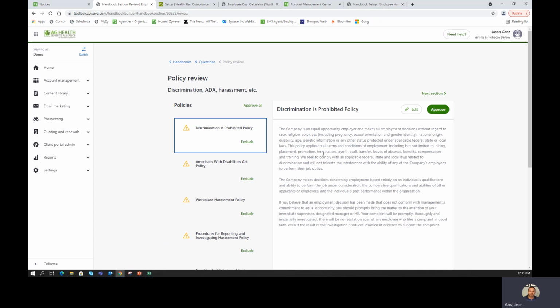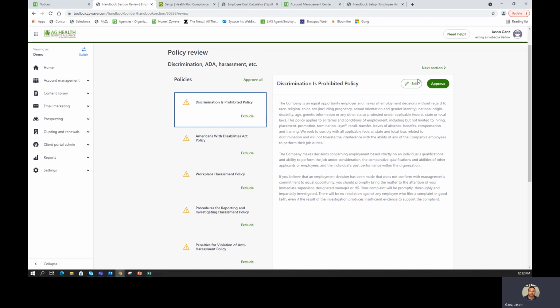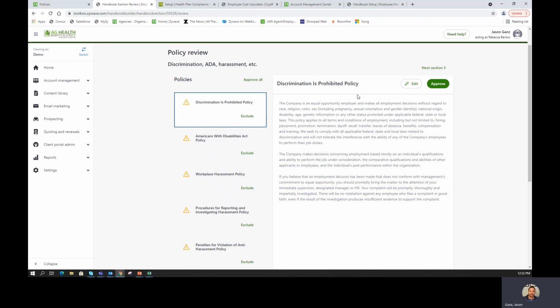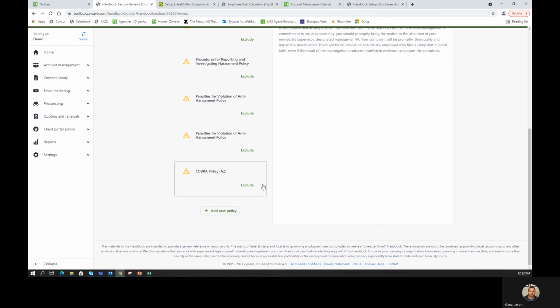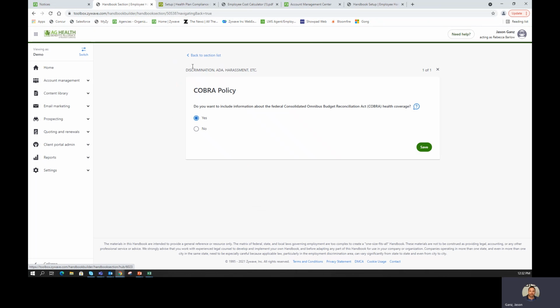So if you want to include all of this, awesome, just hit approve. If you want to change any of the copy, hit edit. You can jump in there and change anything that you want, okay? Main thing is that everyone's on the same page. Just put it on paper, and at the end of this, your employees are signing it. So we're going to jump out of there.